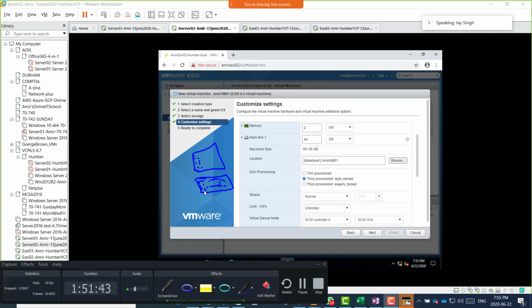But the thing is, you use the whole disk, or you format the whole disk, whatever size you've given here, and you occupy that much space there. Thick on physical disk, thin should be selected. Yeah, here, yes, thin should be selected.